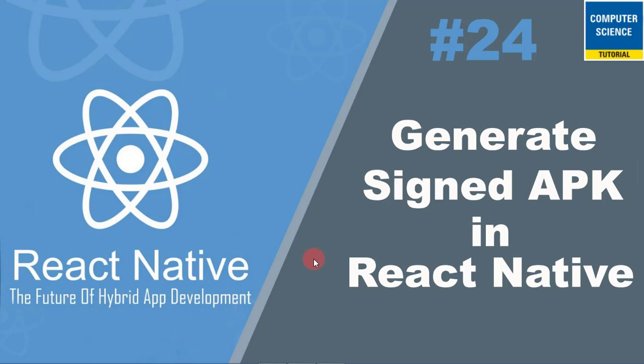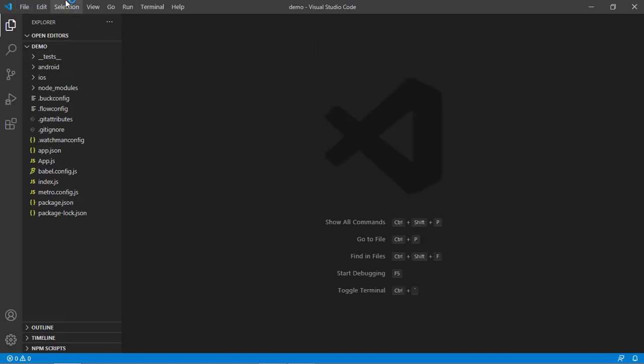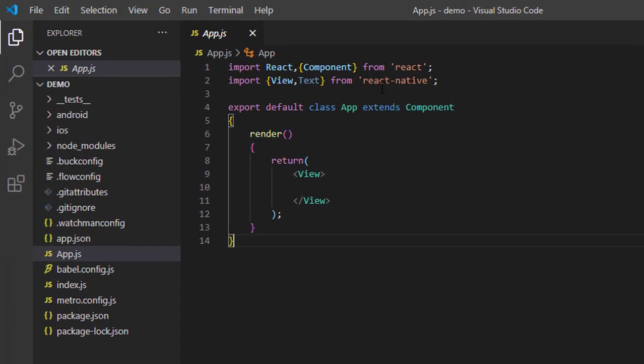Today I will explain how to generate a signed APK in React Native. Now we have to start the Visual Studio Code IDE. So this is our demo project. Open the app.js file. This is the basic structure of a React Native app program.